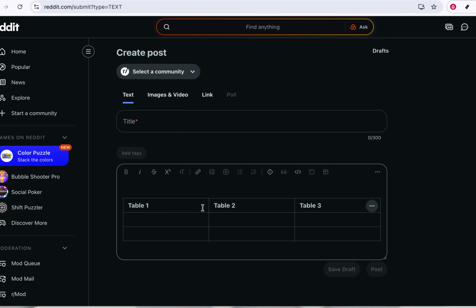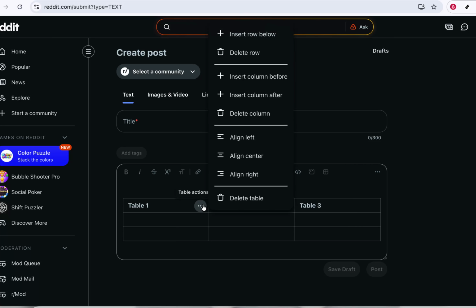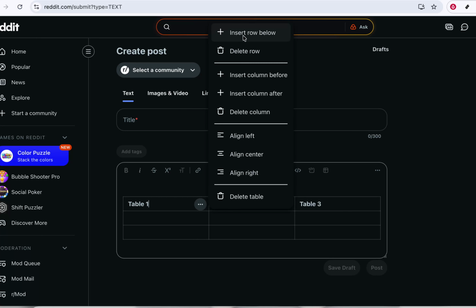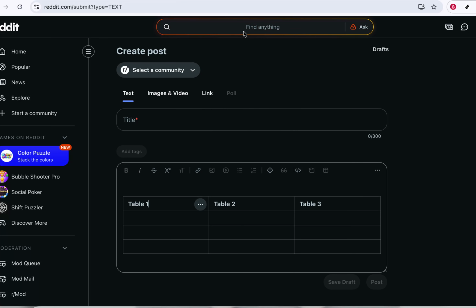Now, to insert additional rows and columns, look for an option represented by 3 dots, often called the More Options or Menu button. This might appear either on the formatting toolbar or near the table when it's selected. Click on the 3 dots and a menu will open with extra options for editing your table. From here, simply follow the on-screen prompts.